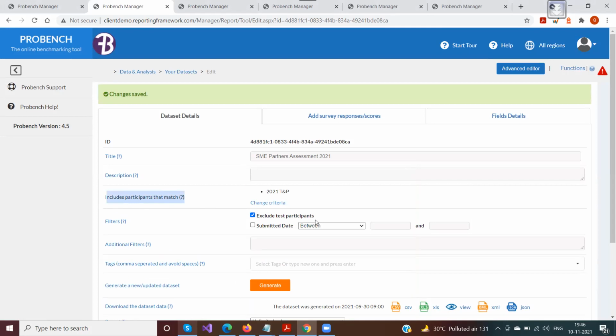So it would exclude all the participants with test in their name, or 73-bit in their name, or import in their name, so that all the test participants are excluded when you are benchmarking the companies or getting the data out, so that your averages or other things don't get impacted. So that is one more filter. This is recently added.